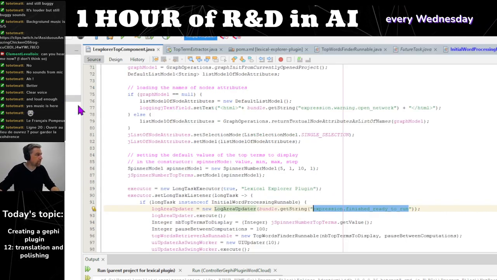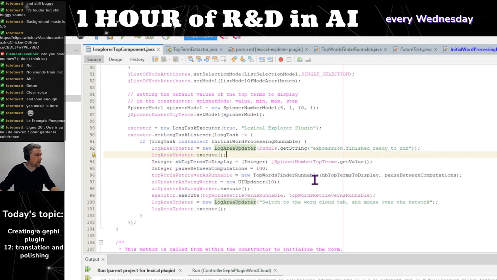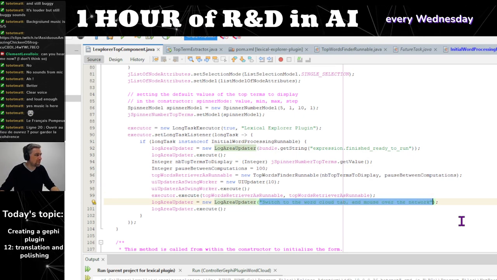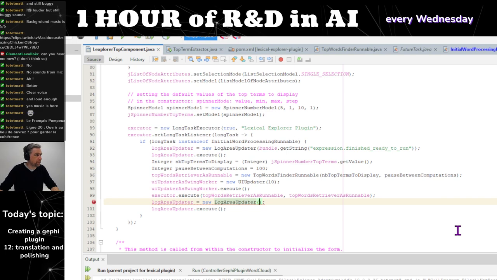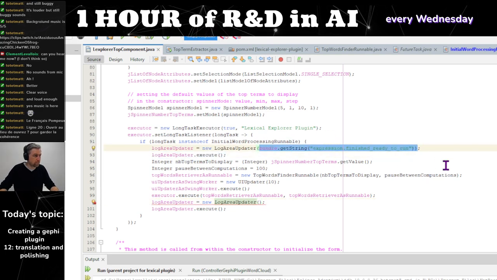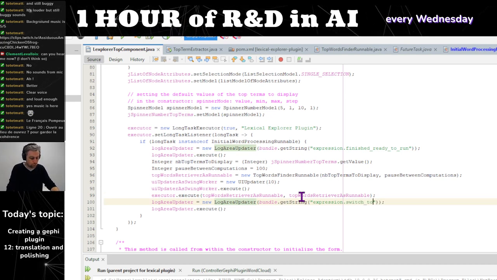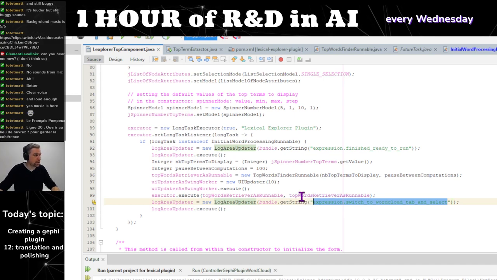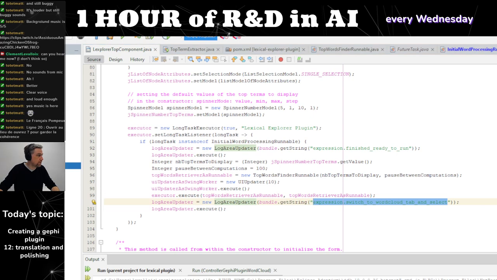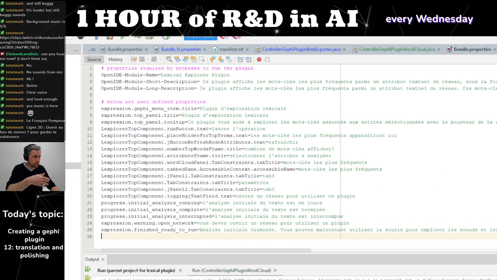Super. Fine, fine, fine. Oh, we have another one. Switch to the... Well, it says basically the same. Never mind. So switch to word cloud. Tab and select. You know, it's super long as a variable name, but at least when I'm gonna reread my code, I'm gonna understand what it's doing without having to go back here.